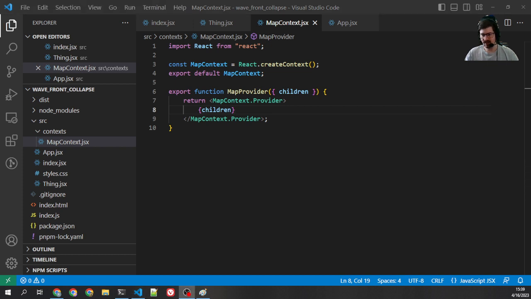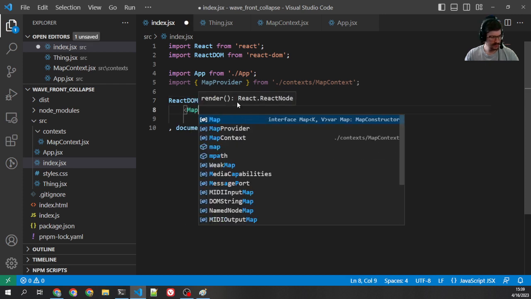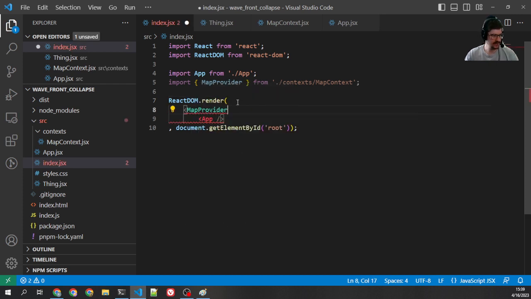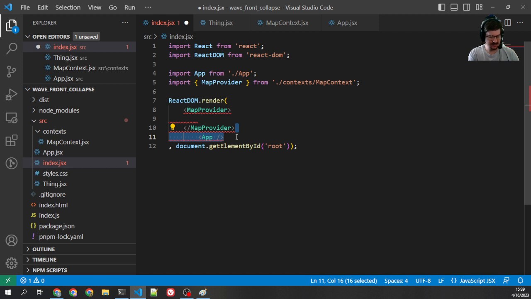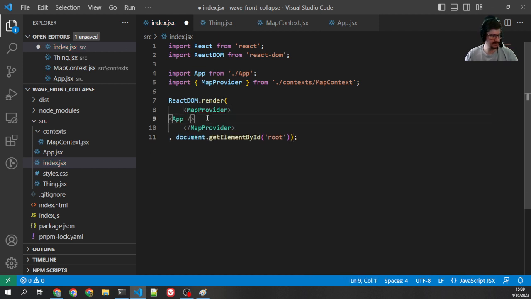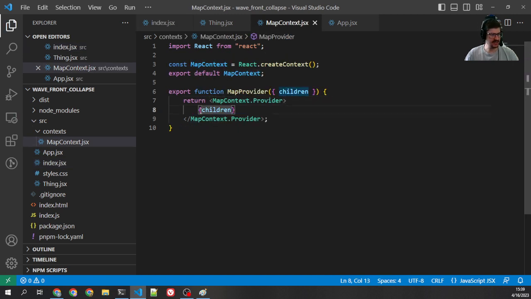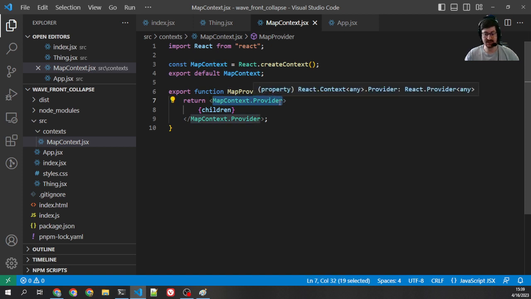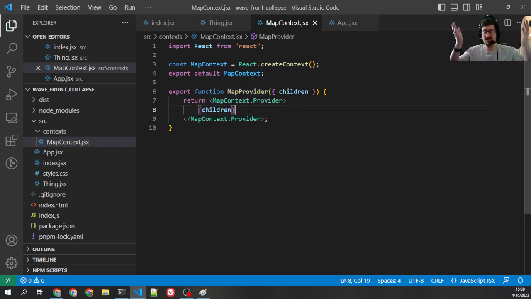So we've got our provider here. Let's go back here. Map provider here. And then I'm going to put the app inside of that map provider. And the fact that app is now a child of map provider means that app is a child of the map context provider. And that's basically what that wrap does. Okay, so now we have a context and now we have a provider. Why did we do all that work? What is that useful for?